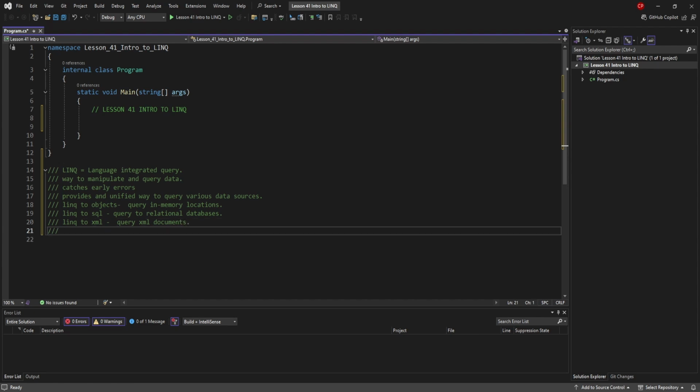And then LINQ to Entities. Part of the Entity Framework, it basically allows databases to use LINQ with an object-oriented approach. Query databases using LINQ from the Entity Framework. We're going to do something like that.